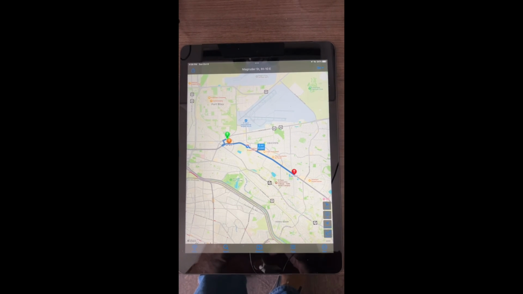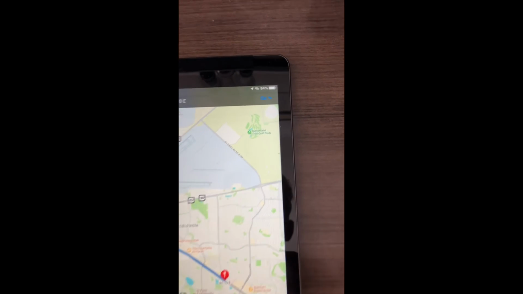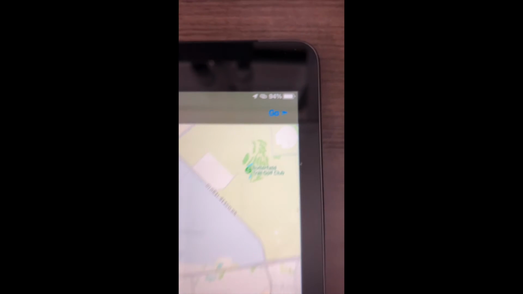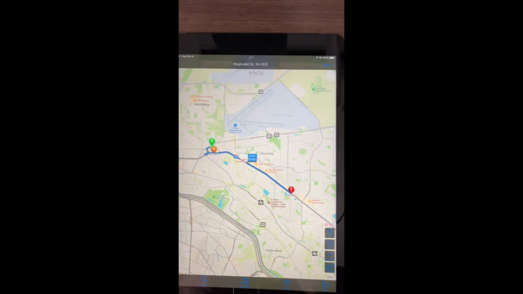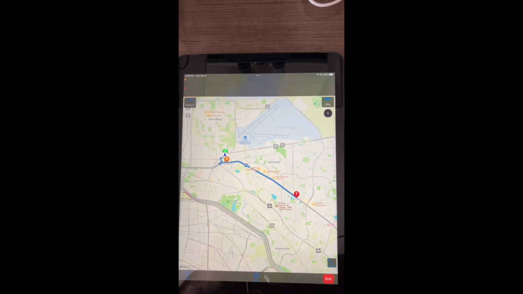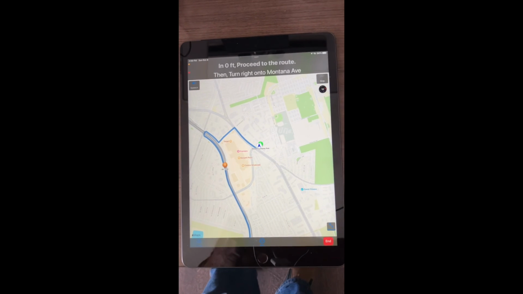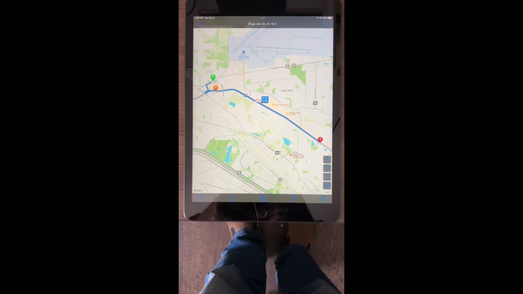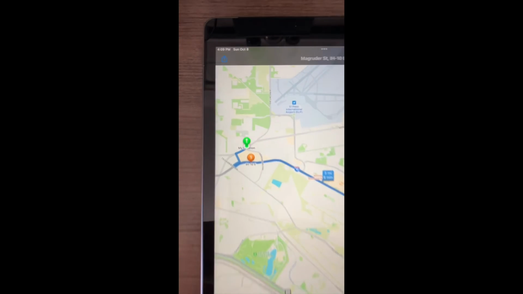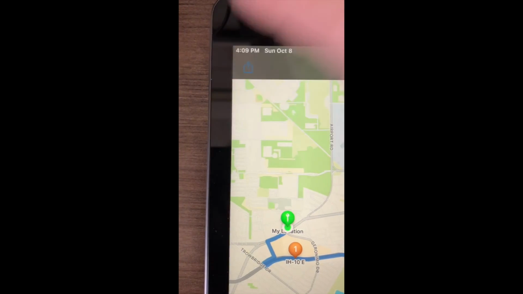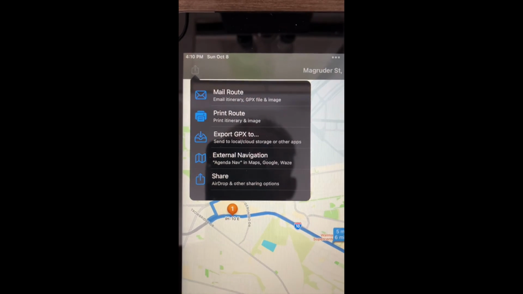The next step to do is you are going to hit go. Go means simply go. You are now going to drive the route. There you go. Proceed to the route. Or the next thing you can do is you can send the route to somebody or somebody who wants to print it. And here are the options.